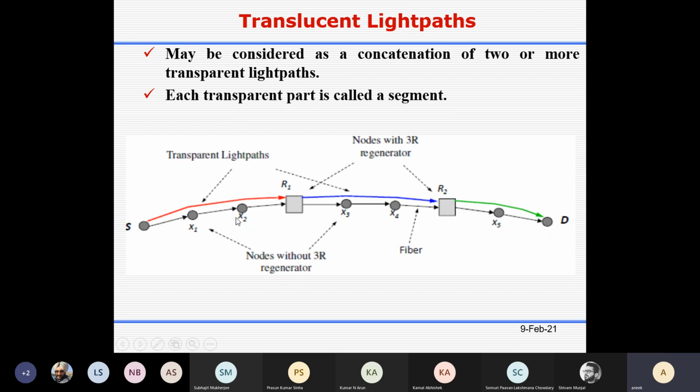Nodes without 3R regeneration. This is the node with 3R regenerator. So this is the transparent light path. So let's say your entire light path is a translucent light path. This translucent light path is made up of three transparent light paths. First one, this is the second one, and this is the third one.